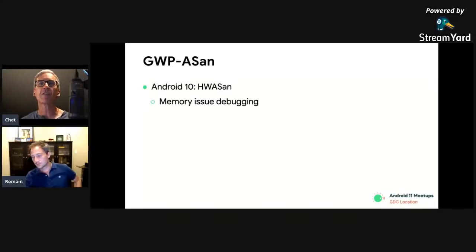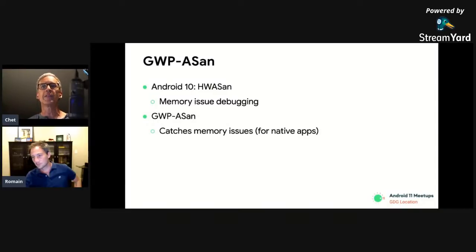And so we've taken a different approach with GWP ASAN, and you can use it in the real world. So instead of being laid over every memory access, it's sampled instead. You can think of it as the memory allocator equivalent of the sampling profiler, where it doesn't measure everything. It just measures a few things here and there. And if you happen to trip over one of those, then you're going to get real information about what you were doing and why in the real world. And it's so low overhead. I think the size of the library is about 60K, and the runtime overhead is negligible. So you can feel free to bundle this with your application and ship it out there.